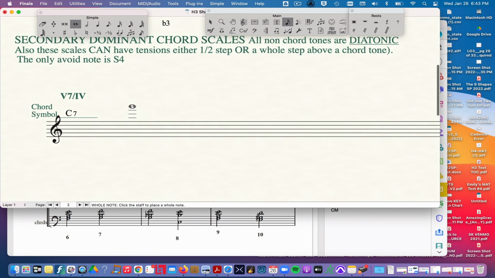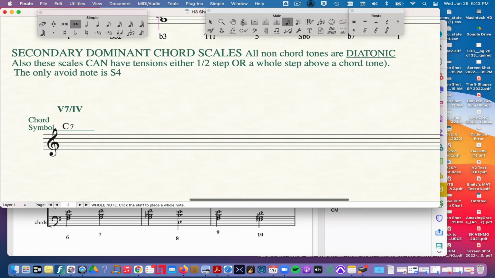So how do we decide? Well, here's the key point. All non-chord tones will be diatonic. So how do we do a secondary dominant chord scale? Very simple. First, we do the chord tones, like with any chord scale. Make sure that you do spell the chord correctly, because there will be at least one accidental in any secondary dominant.